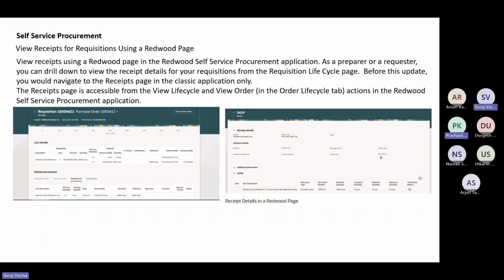And this is on view receipt. Was it not there earlier? On the Red Dot, this drill down functionality was in there. Okay. But in the classic application, it was there. Yeah, classic it was there. I was asking for the Redwood. Red Dot, it was in there.